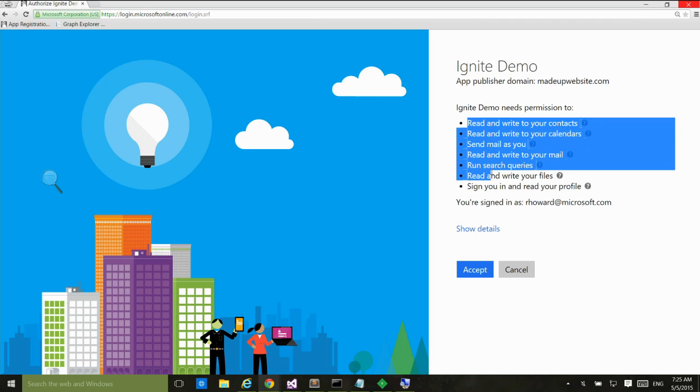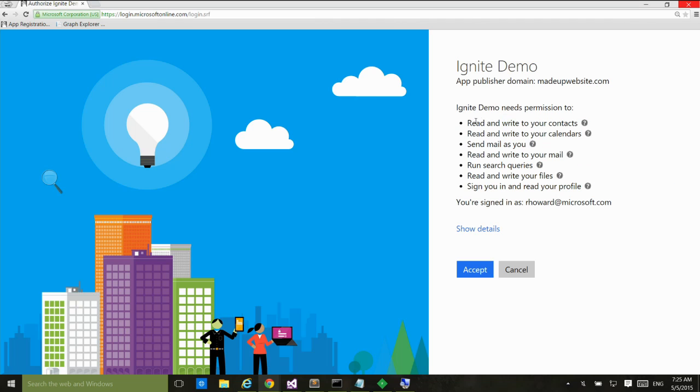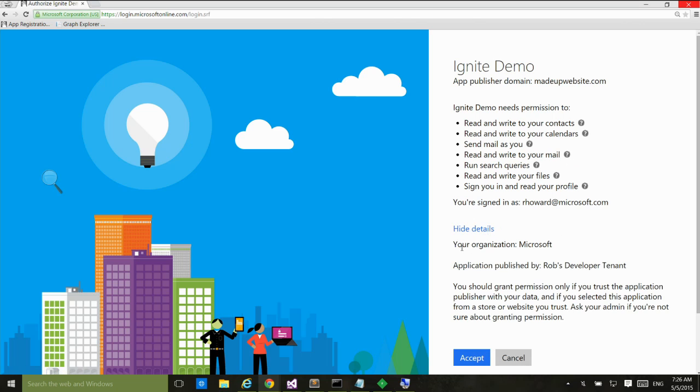Here's all of the boxes that I checked. So I checked a bunch of them. It says read and write your contacts, read and write your calendars. I won't go through all of them. End users can kind of mouse over these guys to get a little bit more detail about what that means. And then it tells me who I'm signed in as, rhoward@microsoft.com. I can even get more details. So if I show details, I can see what organization I'm part of, Microsoft, and what organization has published the application.